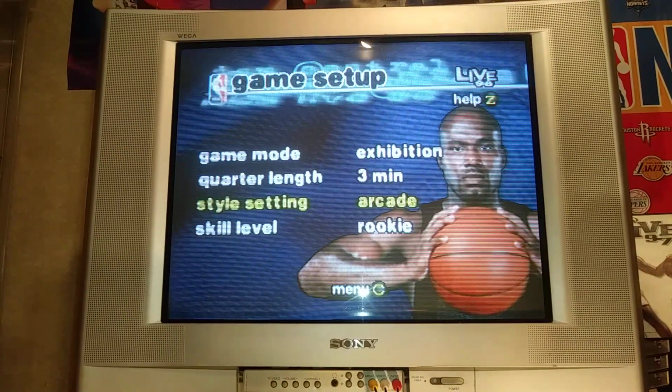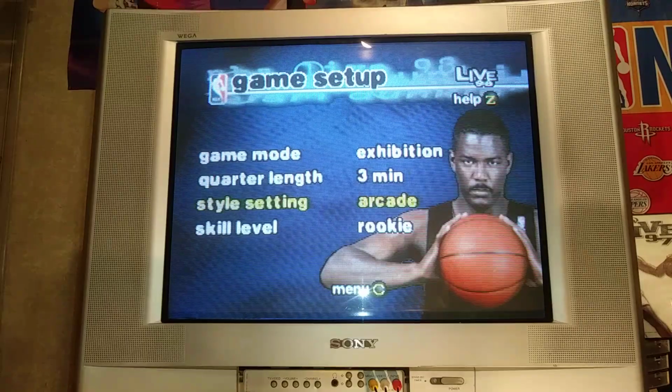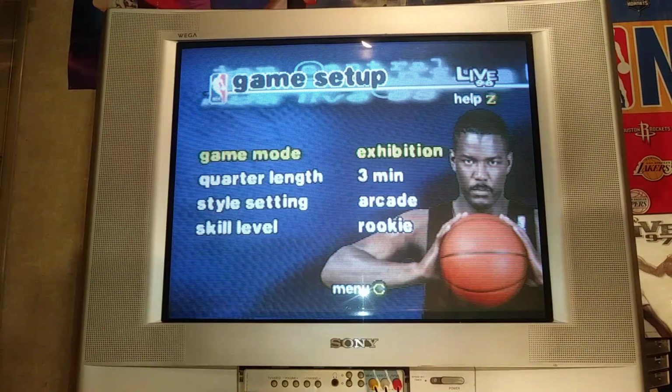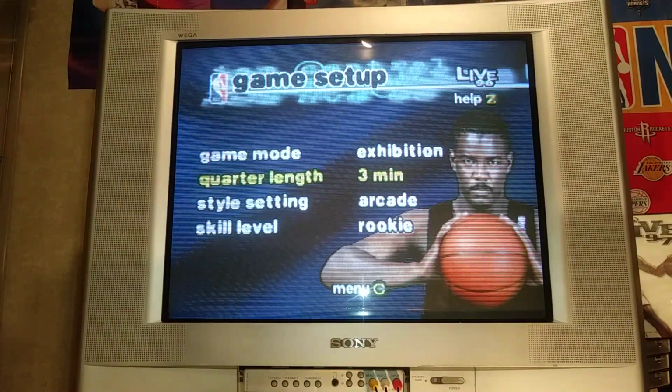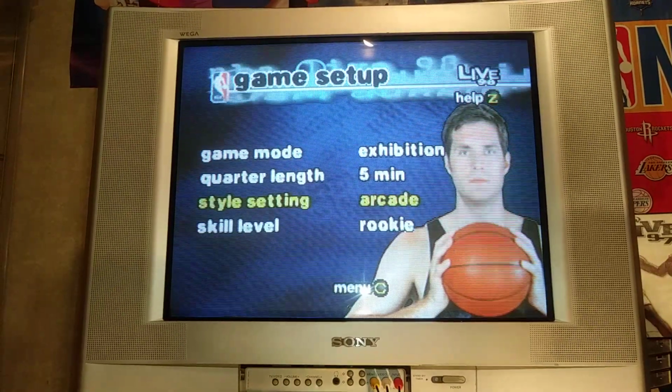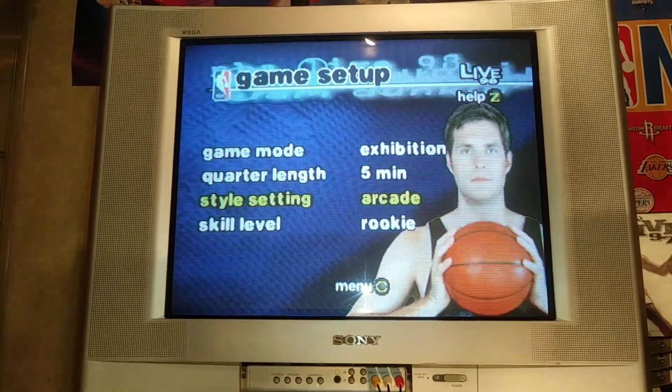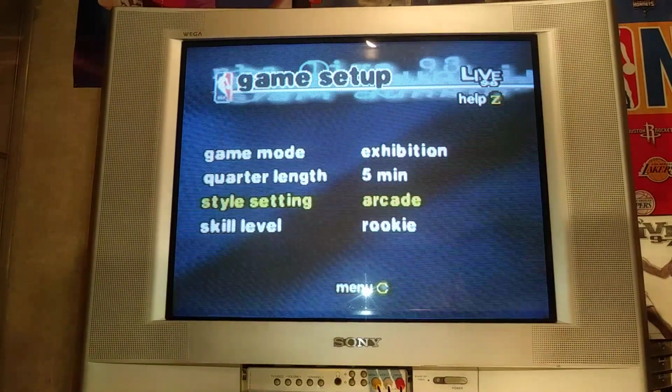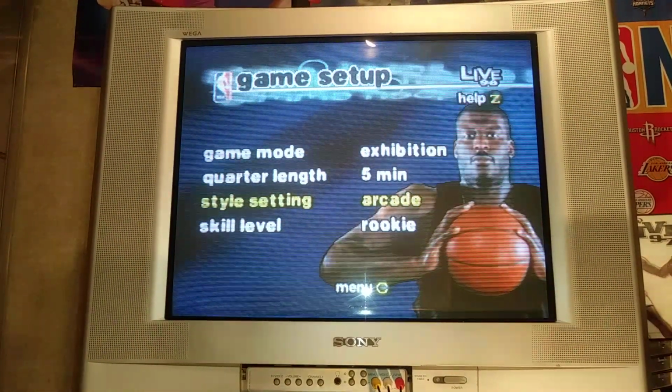Okay, now we got Tim Hardaway on the front of this. Now we can go to game modes. We can go to quarter length. We can cut it to 3 minutes, 5 minutes. We can go to style settings. Now this is a biggie. Now back in the day, NBA Live was a simulation basketball game.